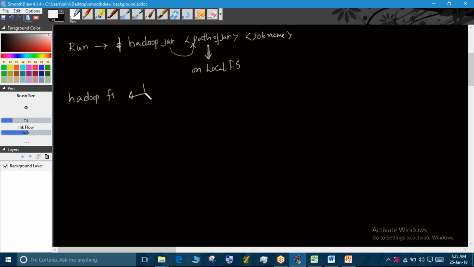Same like hadoop jar, you should specify the path of the jar file, and you should also tell what the job name is. Only if your jar has got more than one job should we give the job name. Suppose the jar file has only one job and that itself is the main class, then we need not specify the job name.